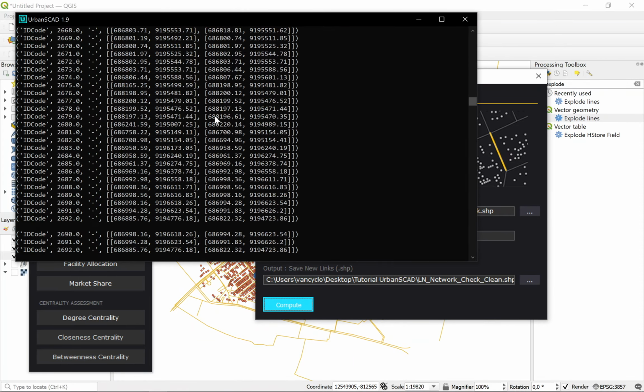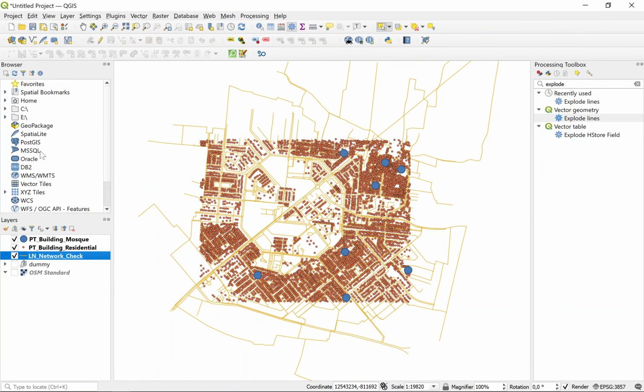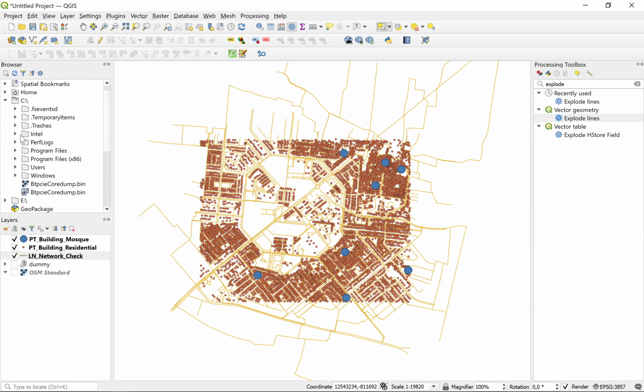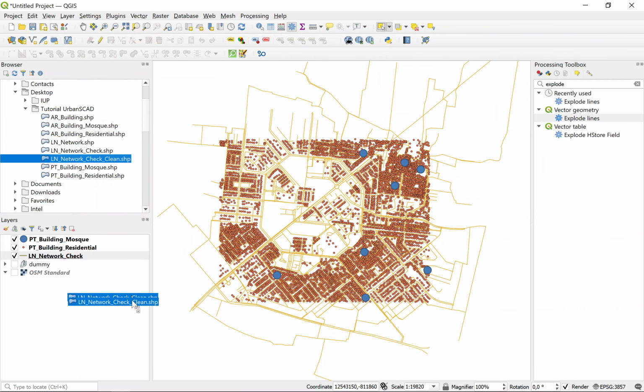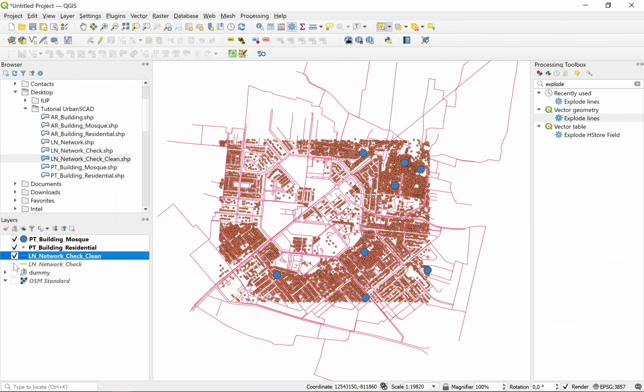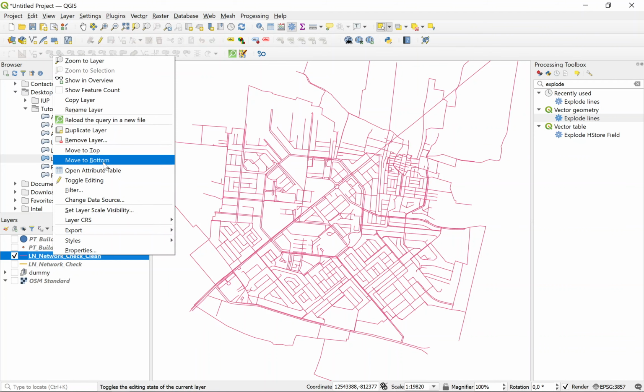Okay, here there is one link error. So from 40,000 it will reduce into one link. Okay, then we can see in desktop, home, I'm sorry, desktop and tutorial UrbanSCAD, we can open check and clean. Okay, here, this is our result, and maybe we can check in the attribute table.